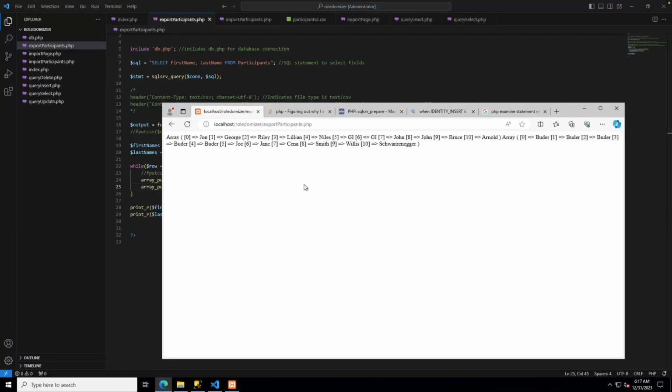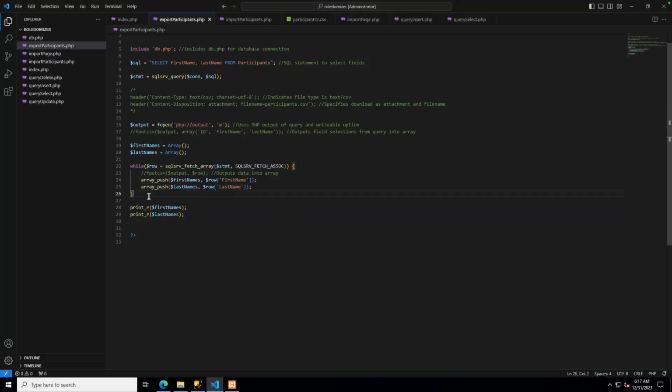Okay, so that's what it looks like without the pre-formatted text. Our first array is our first names, so 0 is John, 1 is George, and so on and so forth. And then the same for last names: Booter, Willis, Schwarzenegger, all that at the end. That's our two arrays.